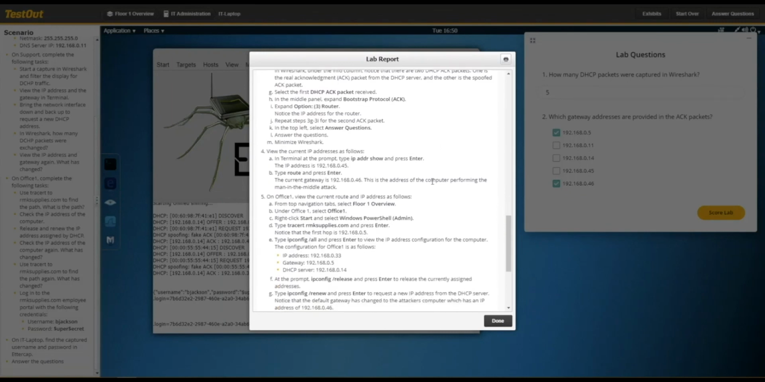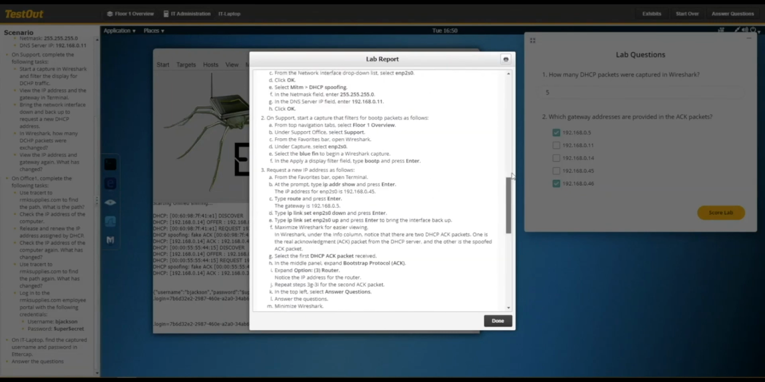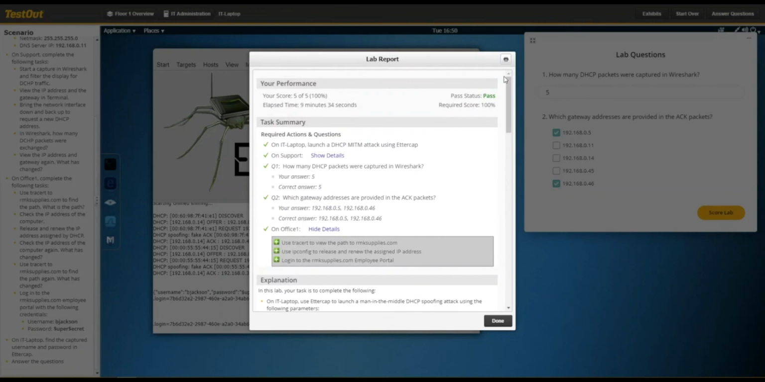So this is probably one of my favorite labs. It shows you the concepts of a DHCP man-in-the-middle spoofing attack, but also the effects of it on the machines that are being attacked.